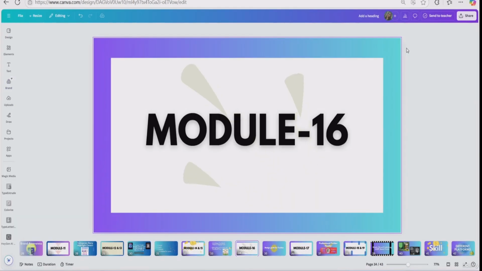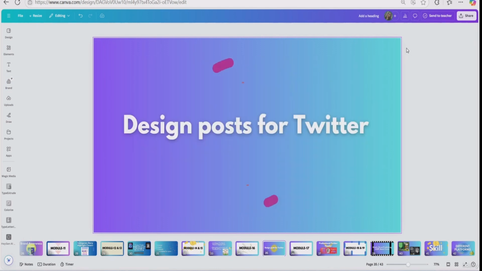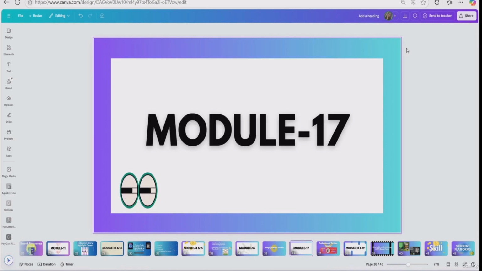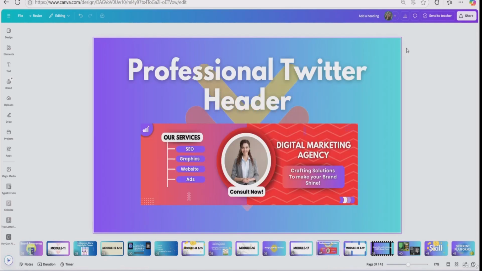Then comes Module 16. Twitter is fast paced and your posts need to grab attention quickly. In Module 16, we will explore how to design Twitter posts that not only capture attention but also align with your marketing strategy. Likewise, in Module 17, we will learn how to create a professional Twitter header. Like this, you can see an example here. Your Twitter profile header is your online banner.